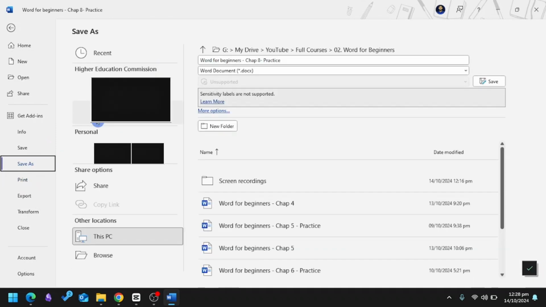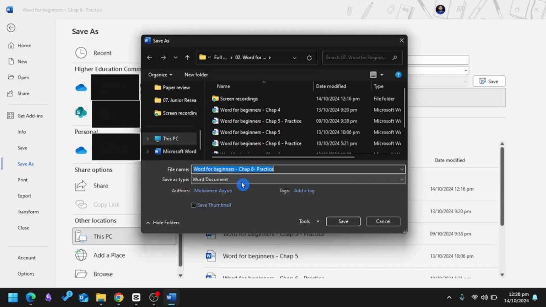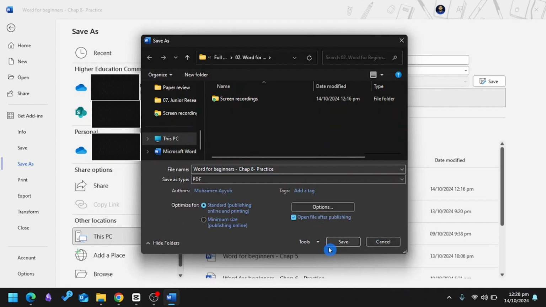One tip I want to give you guys: if you are about to print a Word document, change it to a PDF document. To export it to PDF, click Browse, select PDF from the Save as type and save it to your desired location. With that, we have covered almost everything related to Microsoft Word.